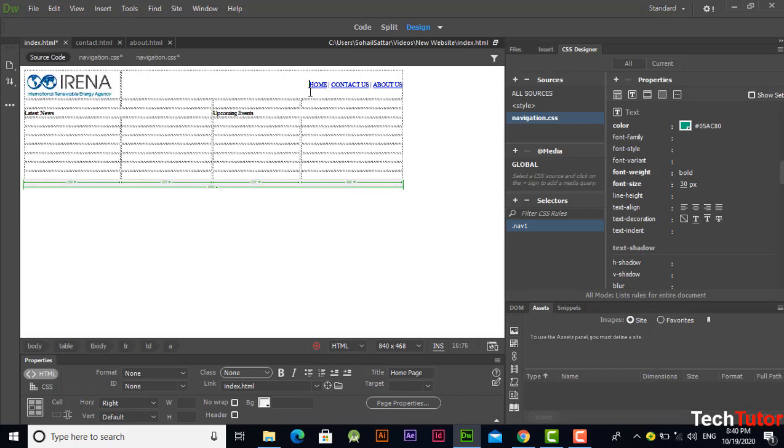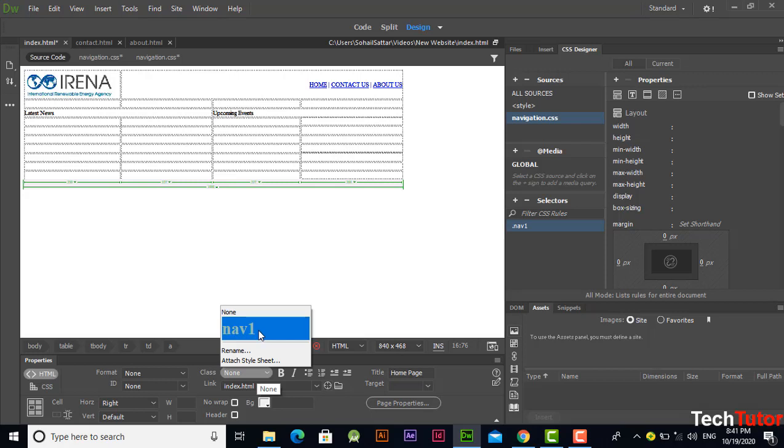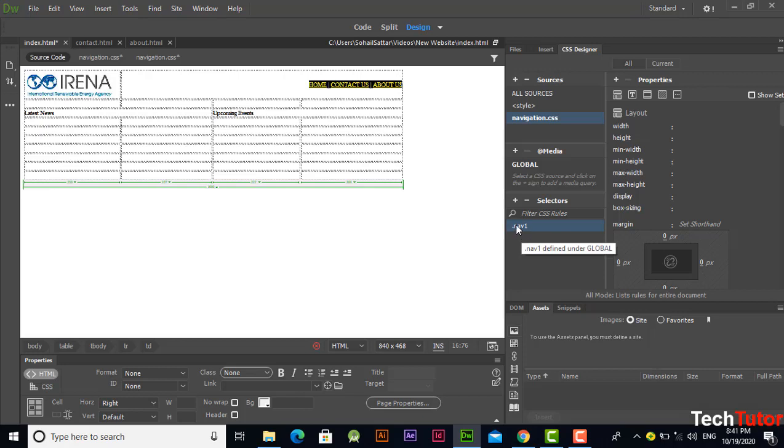Okay, so how will we apply this CSS style to these navigation pages? For that, go to this option. As you can see, below in the properties pane, there is an attribute of class. Click on this and you will see this nav1, but before that, select the text on which you want to apply this CSS style. Now go to this option, click on that, and that would be applied to only the selected text.